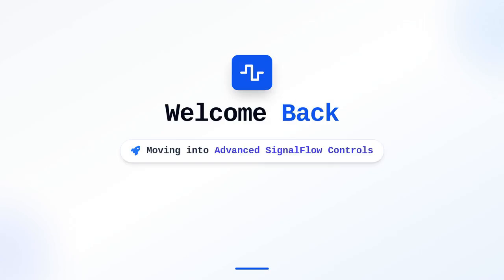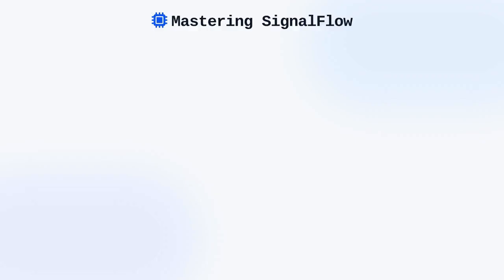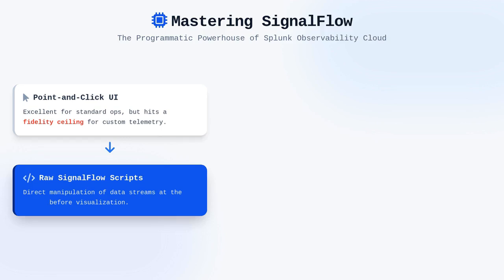Welcome back. We are now moving into the realm of advanced signal flow controls for our ephemeral infrastructure monitoring needs. When we talk about signal flow, we are discussing the programmatic interface to the Splunk Observability Cloud Analytics engine. While the point-and-click interface is excellent for most standard operations, it eventually hits a ceiling when you need high-fidelity, custom telemetry streams. By writing raw signal flow scripts, you gain the ability to manipulate data streams at the source before they ever hit the visualization layer.